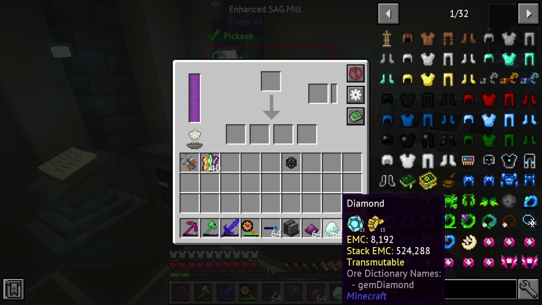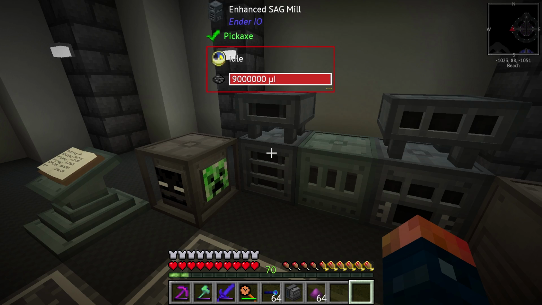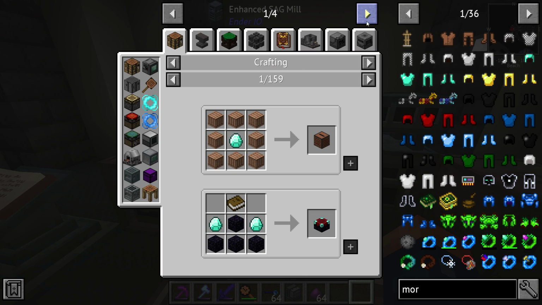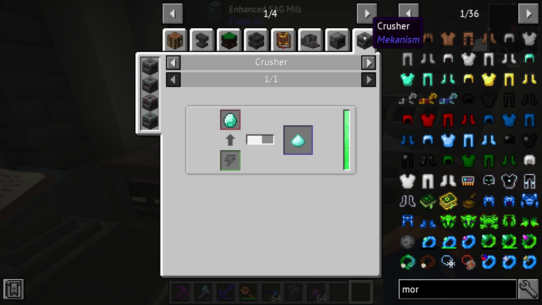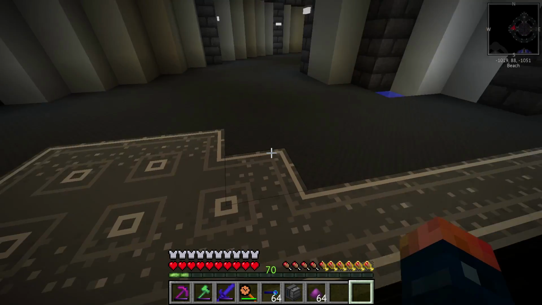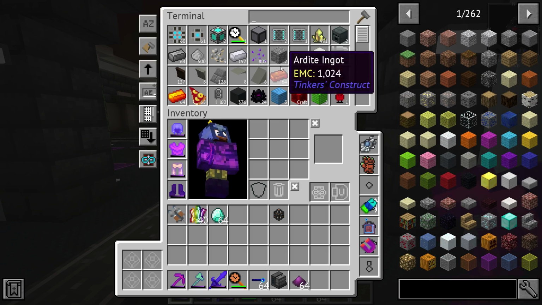So let's go ahead and throw this in our super fast pulverizer. Is that going to work? No. I guess we can't crush diamonds in a sag mill. We can do it in a pulverizer, I believe. What's another way to do this? Oh, a crusher will do it itself, but that's going to be slow. A pulverizer will do it. Yeah, let's use a pulverizer. It's probably the best way to do this.